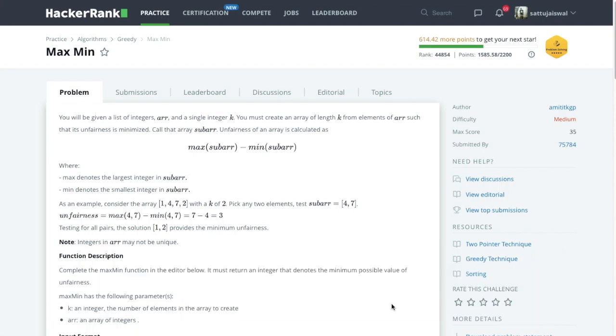So in this session we'll try to solve one algorithm problem. You can see here the problem is max min and it's under the greedy section. Let me first explain this problem in a simple way, what they are saying. Here you will be given two values: one is an array and another is a k value.